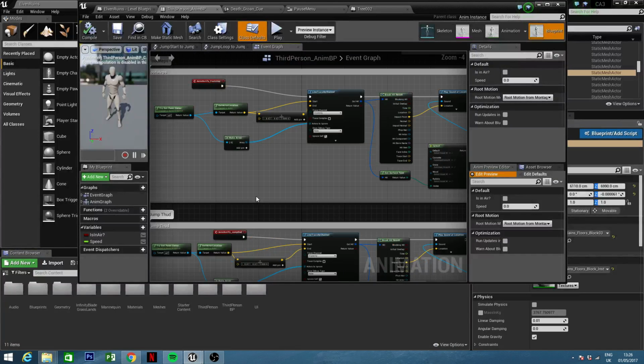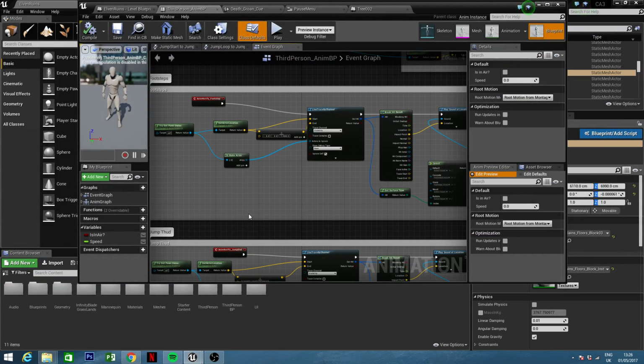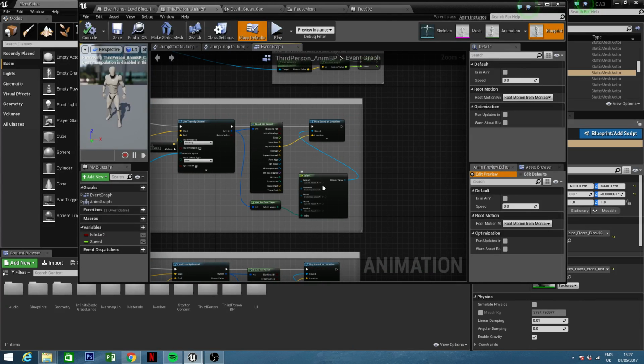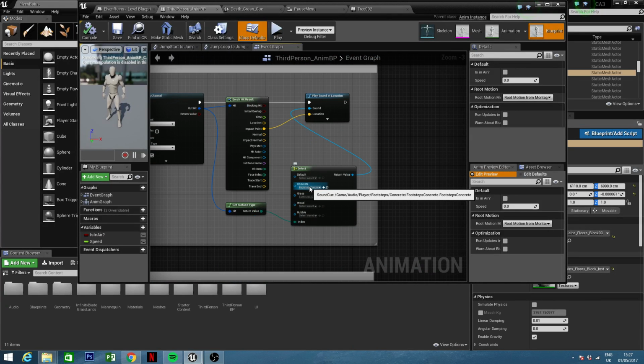So I made use of tutorials available on Moodle. I added notify to our third person running animation, and whenever their foot hits the ground, we get a notification. Then we get the location of our player, and corresponding to that location we will play either footsteps on concrete or footsteps on grass.